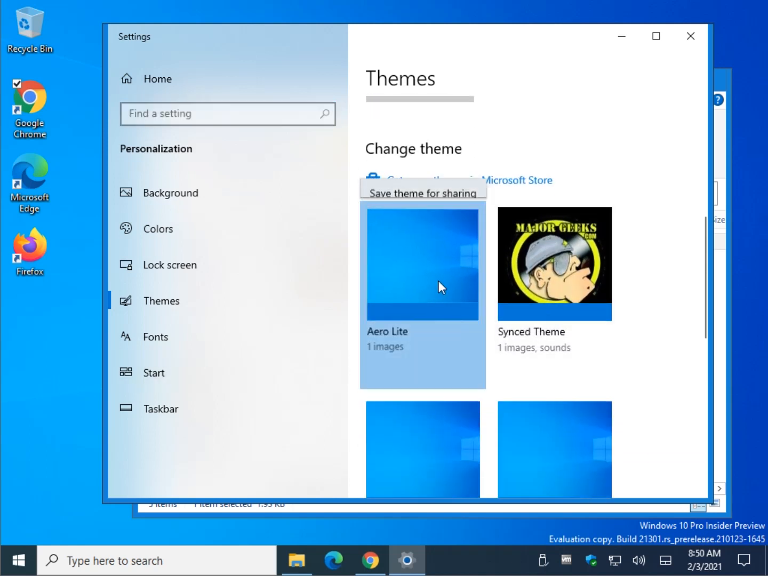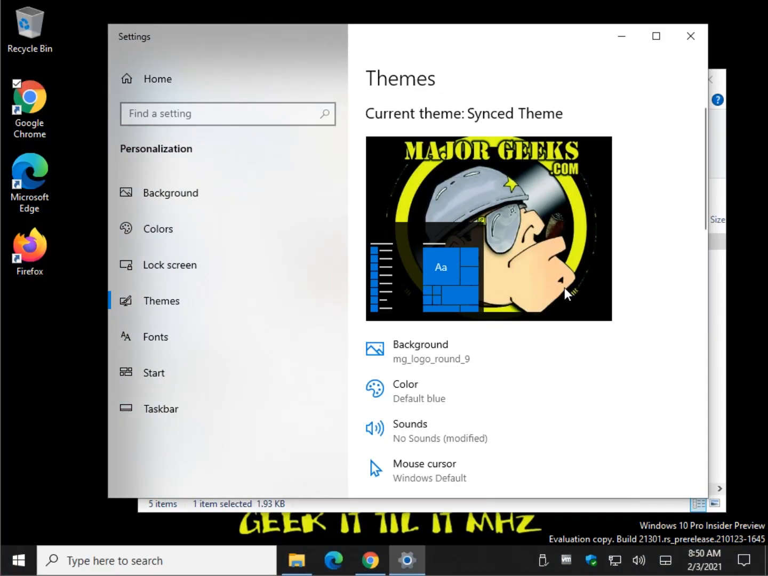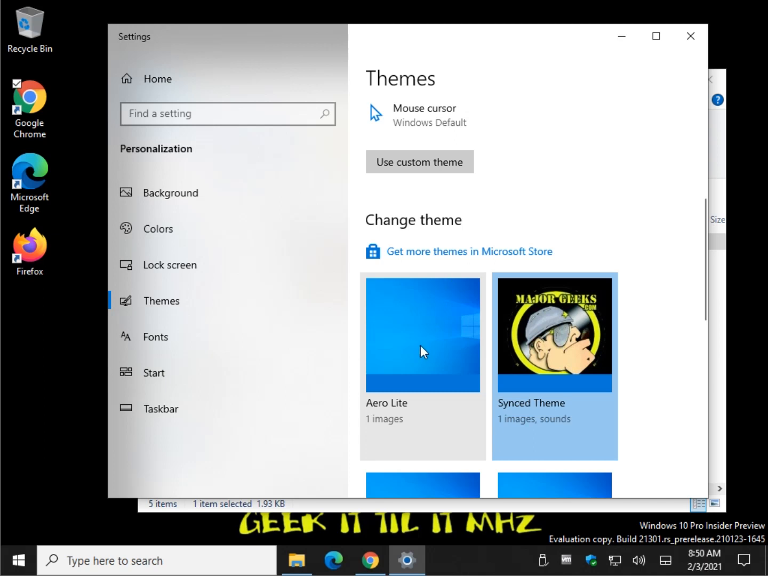Now, if you don't want the theme anymore, switch to your other theme that you were using. And then let's come down here to themes. And once you click on it, you can click delete. Well, let me show you why I tell you it's safe.